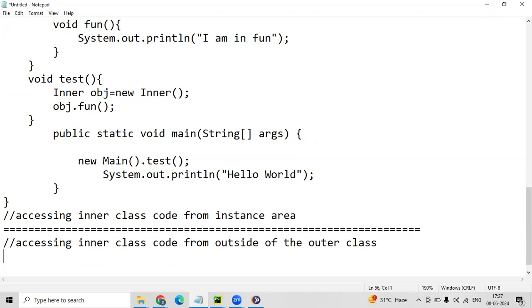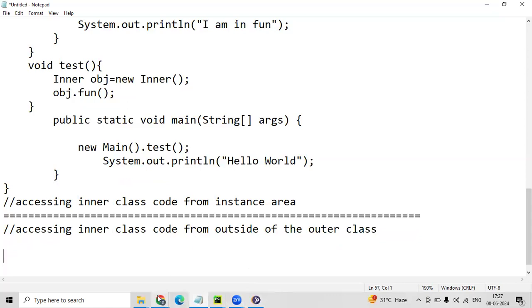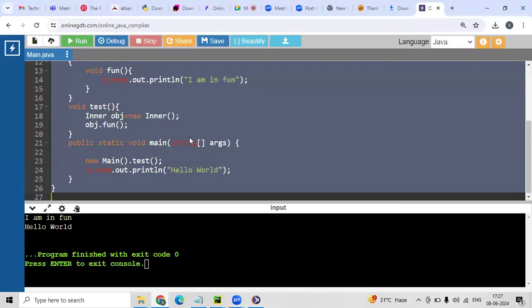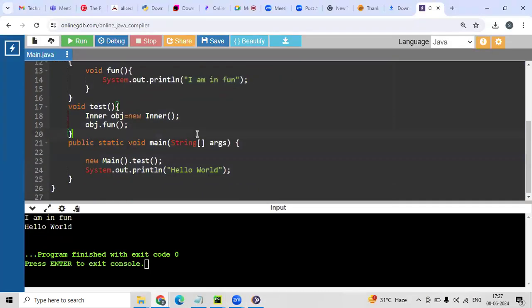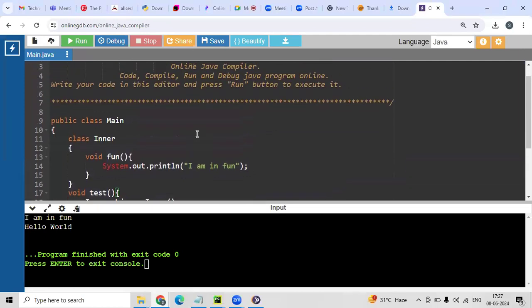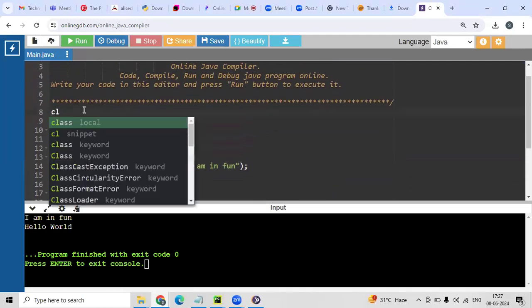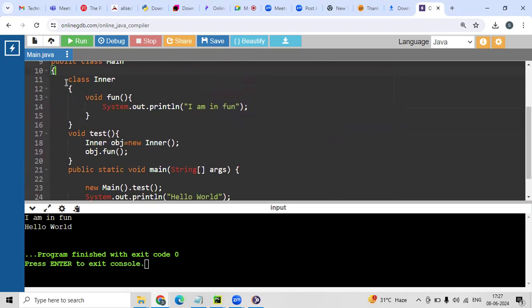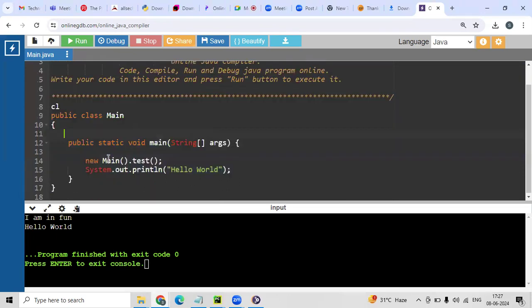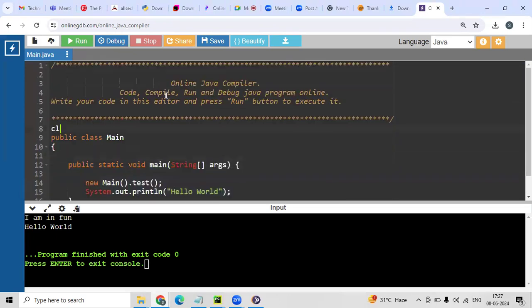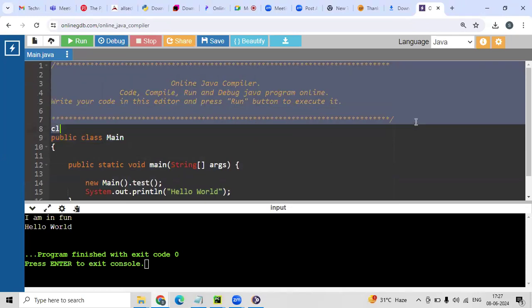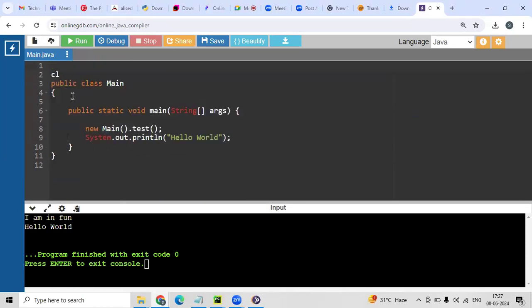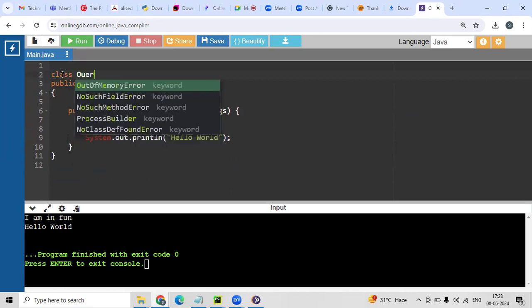Okay, let us try that. Let us see how. We'll remove everything and write a new one. Class Outer.